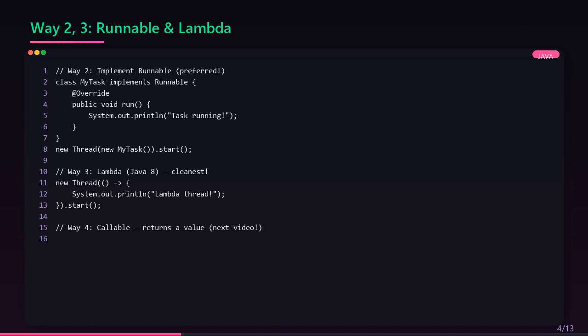Way number 3 is the cleanest, using lambdas from Java 8. Since runnable is a functional interface with just one method, you can replace all that boilerplate with a simple arrow function. Just write new thread, open parenthesis, arrow, your code, close, dot start. Beautiful and concise. There is also a way for callable with future, which actually returns a value from the thread. We will cover that in the next video on modern concurrency.